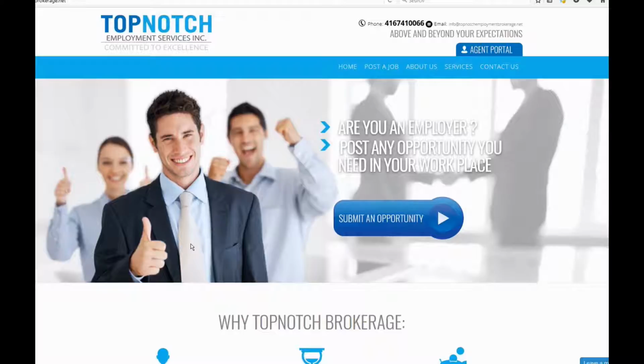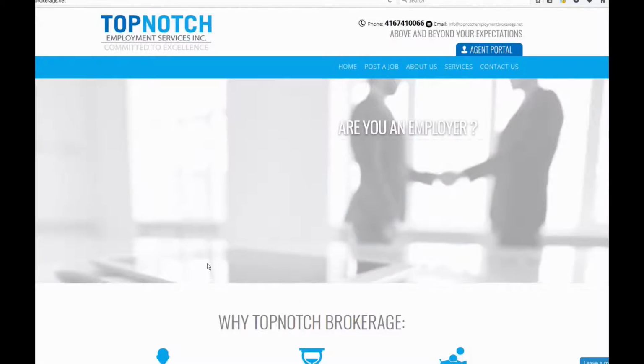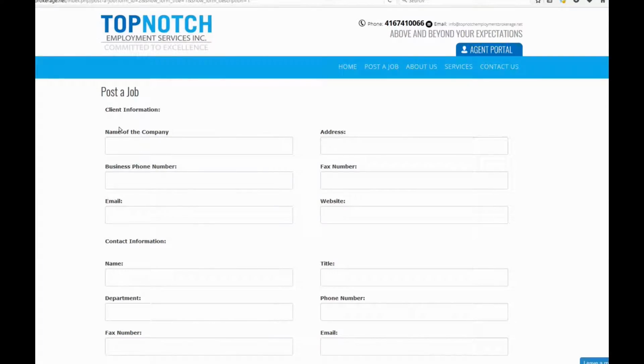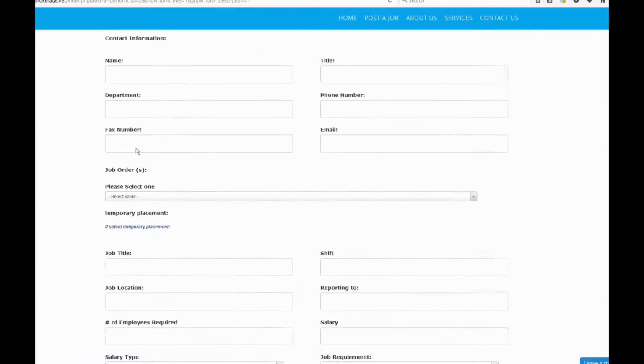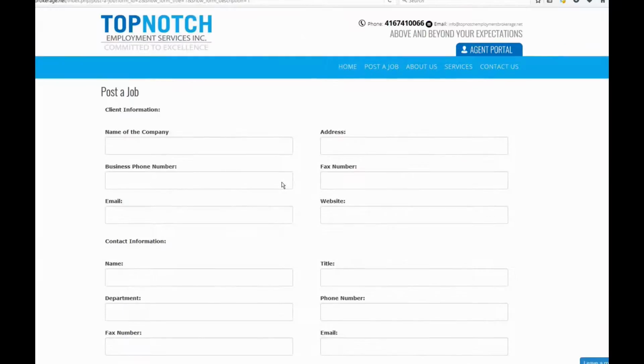Now, as a person, as a client, go to the website. They simply go here to employees to submit the opportunity. So they simply go here, click here, and then fill out the form, which you're gonna see right here. After filling the form and pressing submit, you receive this into the email, and you will be creating a new job in your backend.